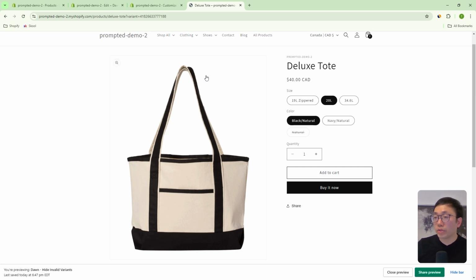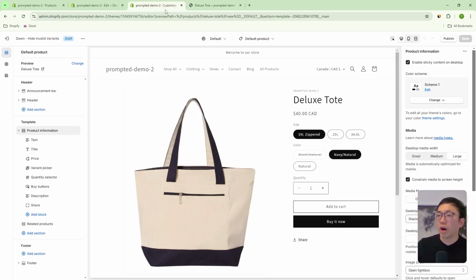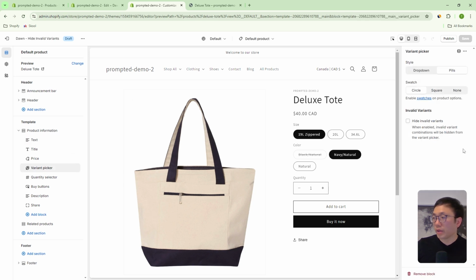So what we're going to do is hide these from view. We're gonna make sure that we don't show this option at all. It cleans up the product page, and it's more accurate for what you're actually selling. In the end, we believe that this can help increase your conversion rates. So let's hop into our theme editor. You can go to our default product template variant picker, and you have this option here, invalid variants.